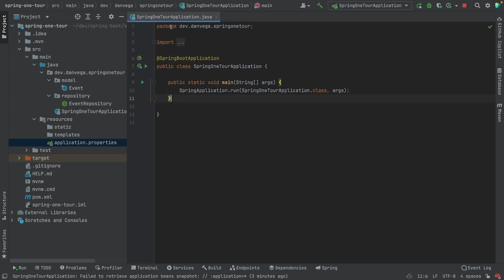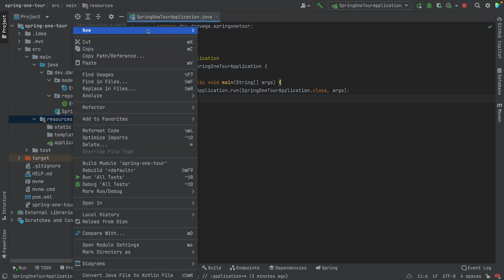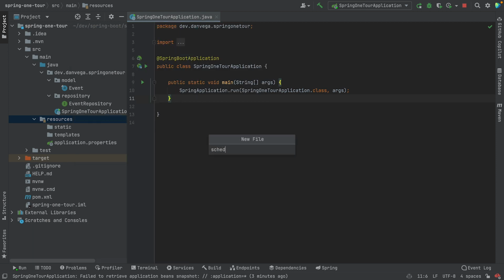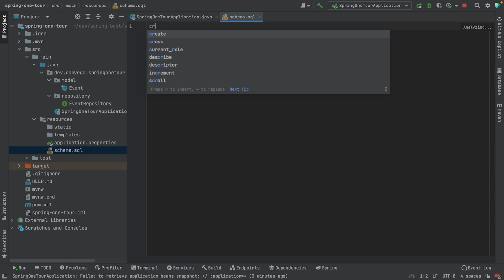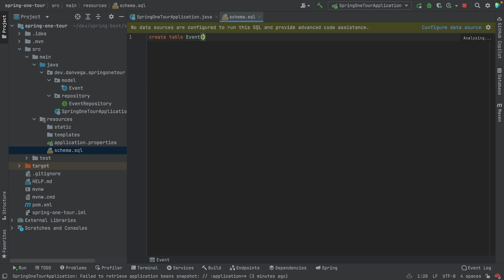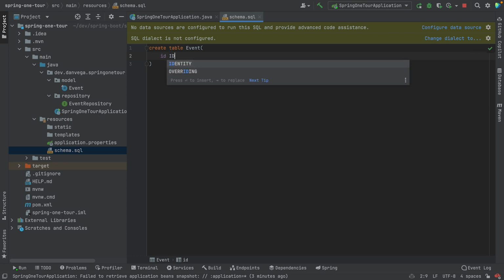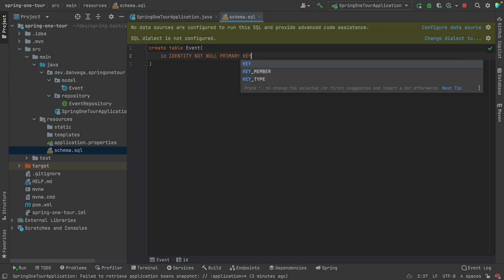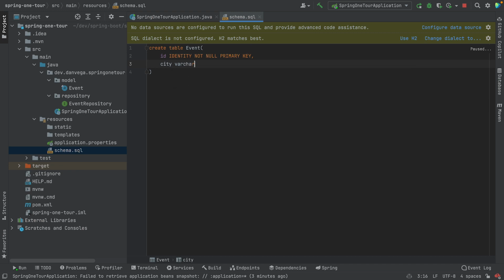Now, the one thing that really stands out as different from, say, Spring Data JPA is that Spring Data JDBC is not going to create a schema from our entities. So the one thing we need to provide early on is a schema, so that we have that event table in our H2 database. To do so, I'm going to create a new file and call it schema.sql. We're just going to create a table called event. The column is going to be called ID, which is going to be identity, not null, and a primary key. We're going to have a city, which is a varchar.